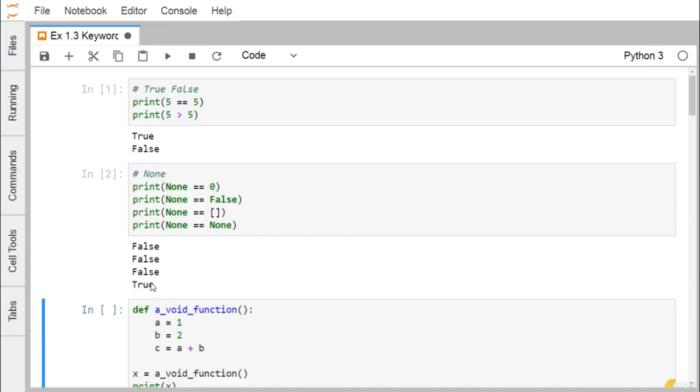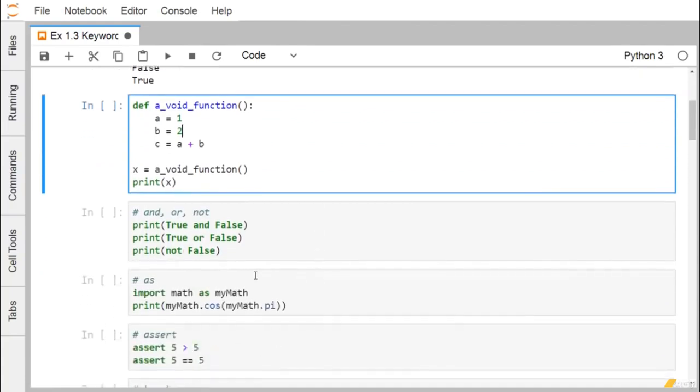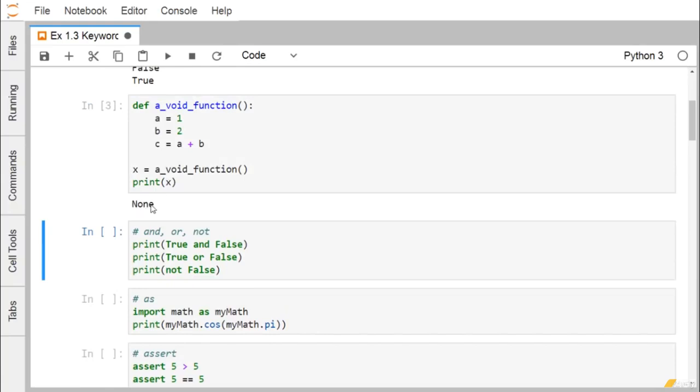Now what is the use of None actually? Here we have defined one function. The name of the function is void function, because it does not return any value. So if we assign the return to x and then print x, obviously we shall get None as the outcome. You can find that we are getting None.